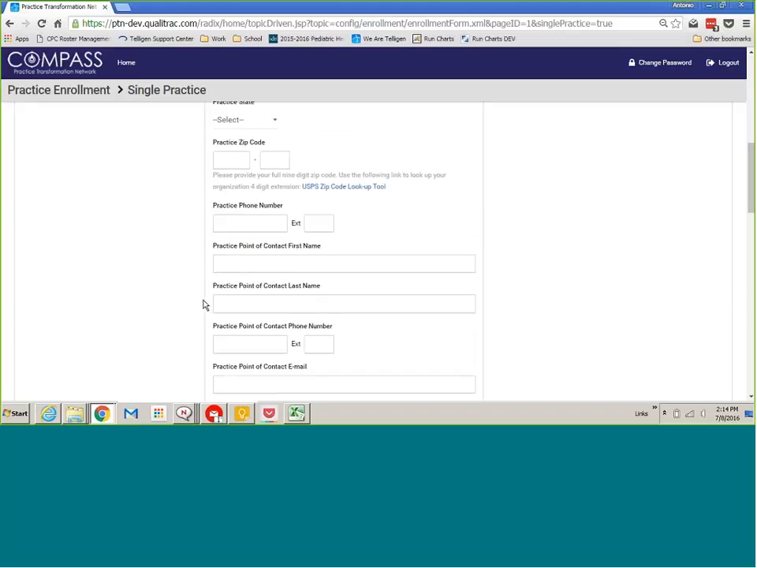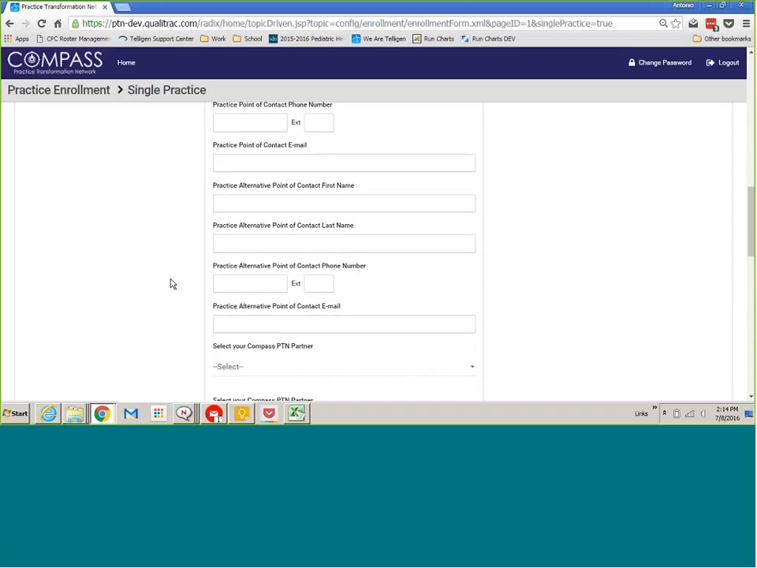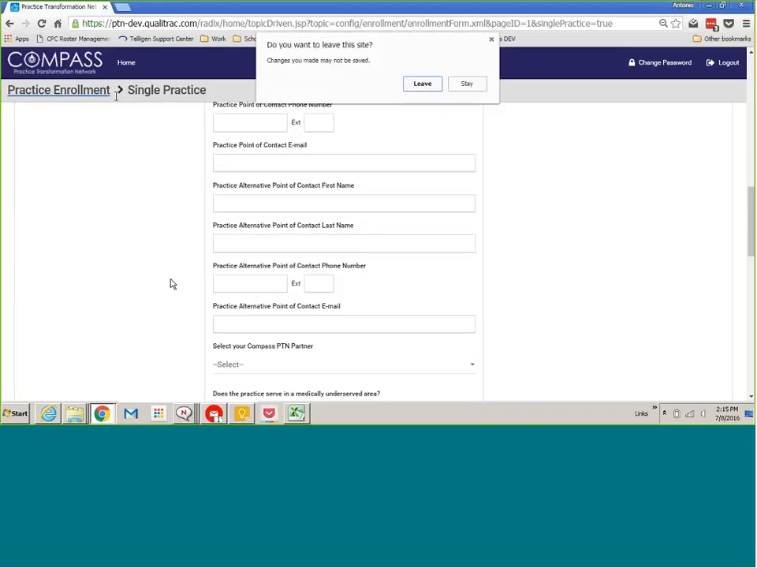Quick thing to note is that anyone listed as a practice point of contact will have access to the data submission portion of our Compass PTN portal. We do have additional trainings on that as well that are in video format that you can watch once you get to that point. So anyone who is a practice point of contact and an alternative practice point of contact will have the option and the ability to log into the Compass PTN portal and fill out information on behalf of the practice. So let's go ahead and navigate to the dashboard and see if that trigger is hit already.